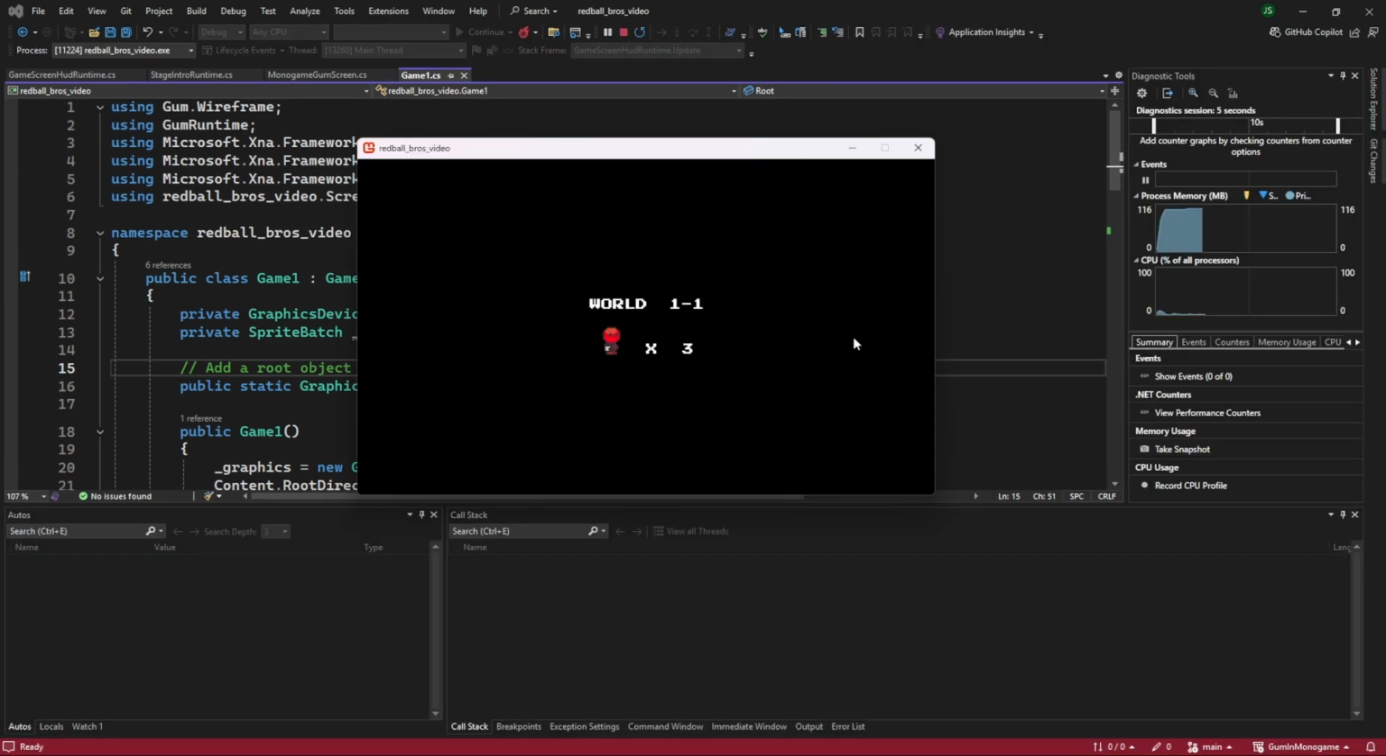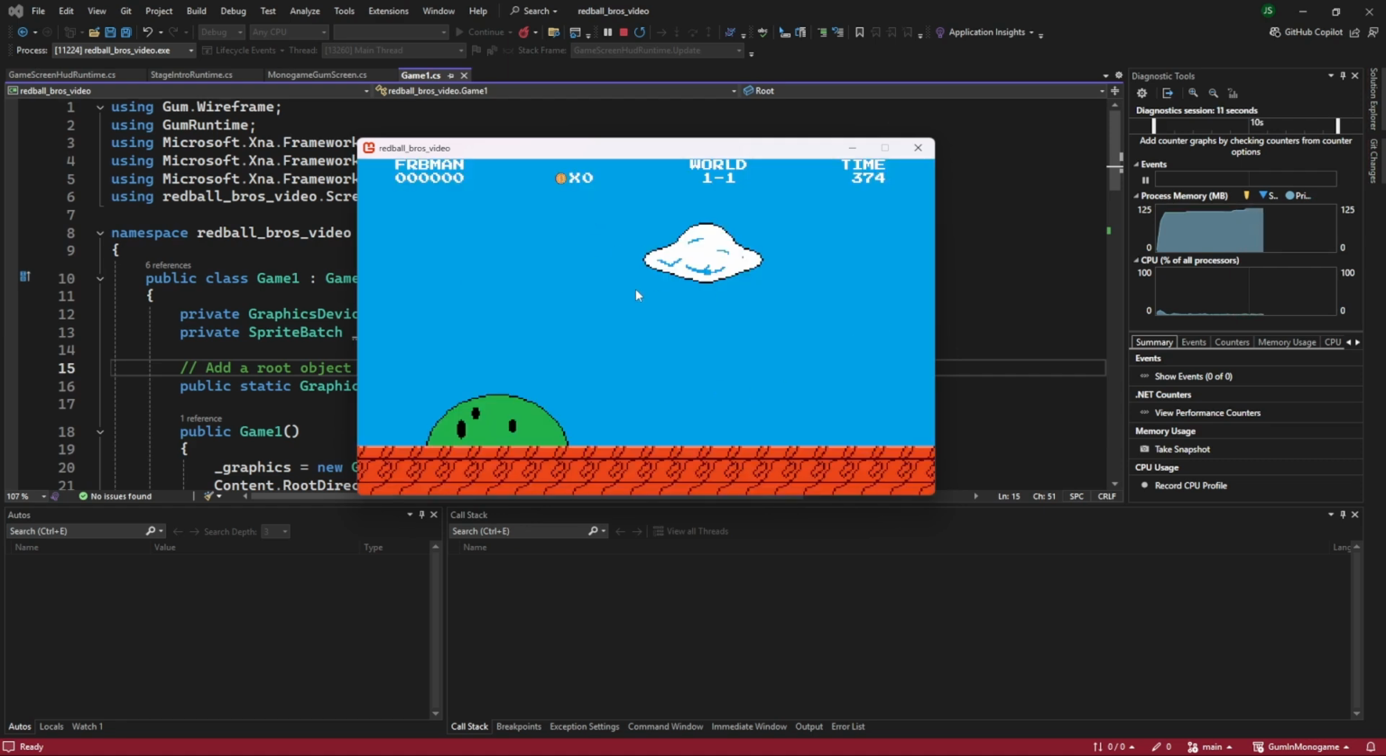So here is the stage intro screen, and when I press enter, we can see that we've now got the fake simulated game screen. And really the part of this that I want you to focus on is up top here. This is the user interface aspect that was built in Gum.